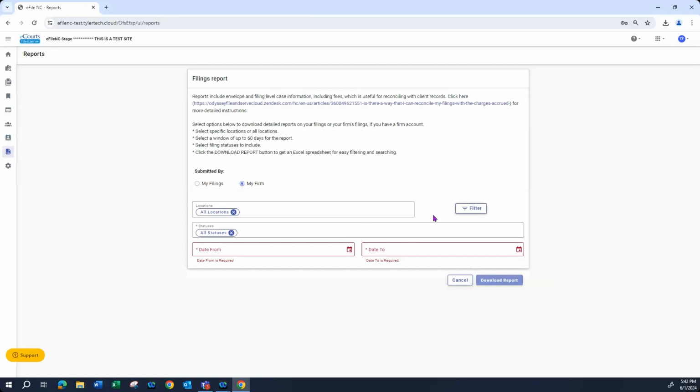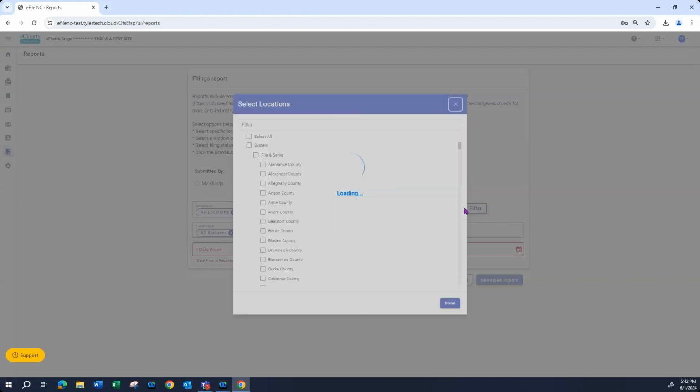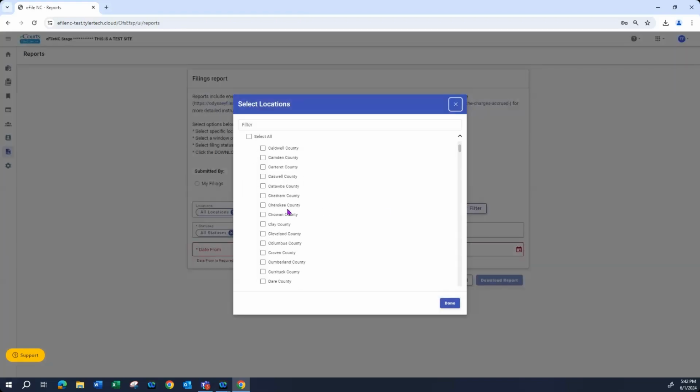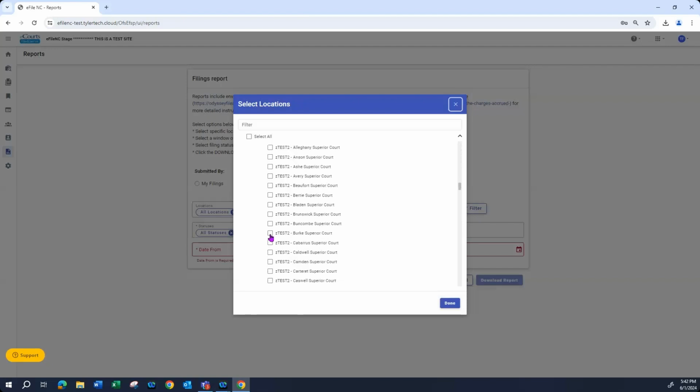To change the locations from the default All Locations, select the Filter button. From there, you may select which court location you wish to run a report for. So perhaps you just wish to see a particular county's superior court sessions that you have made filings into, or perhaps just district court cases. You'd make those selections by scrolling through the list of court locations and selecting the checkbox next to the court location in which you wish to see your report. Then select the blue Done button.